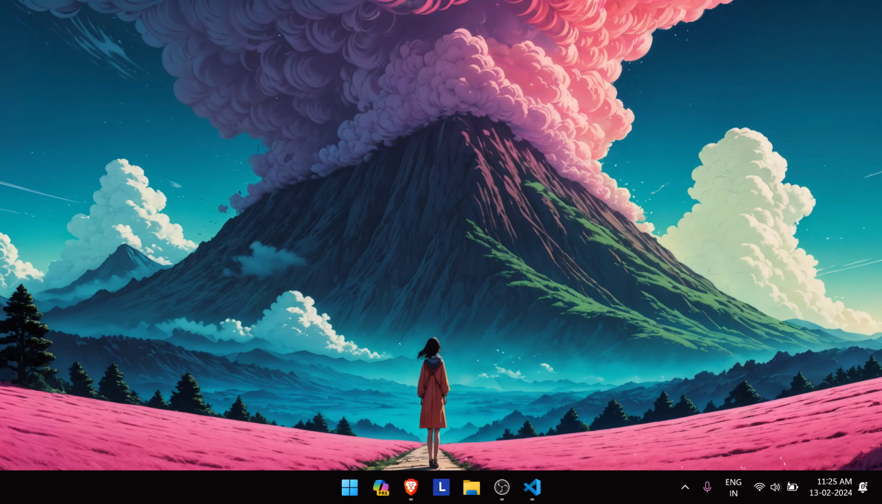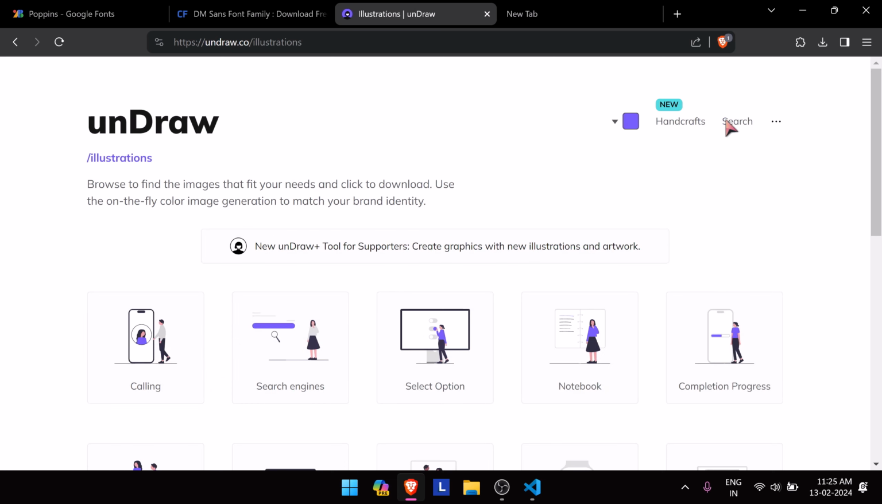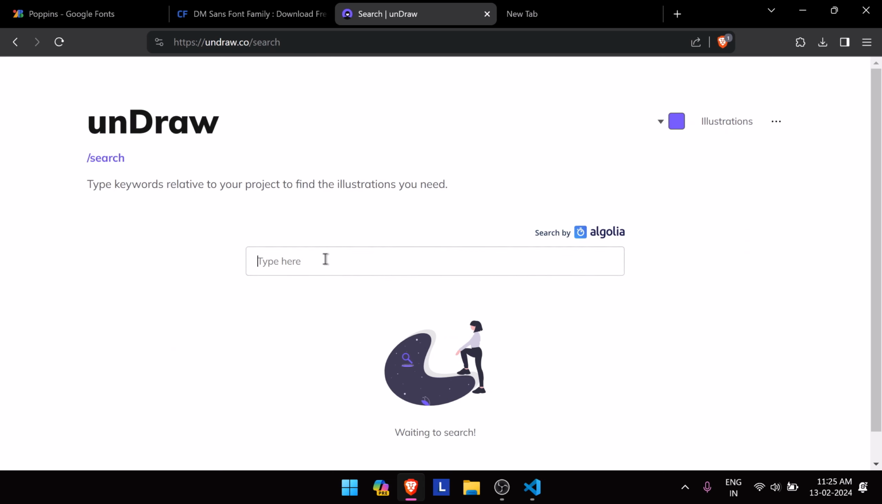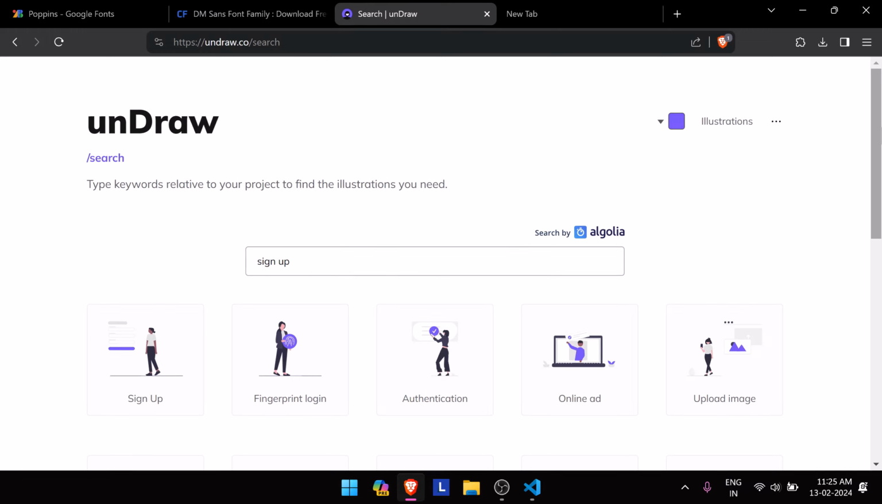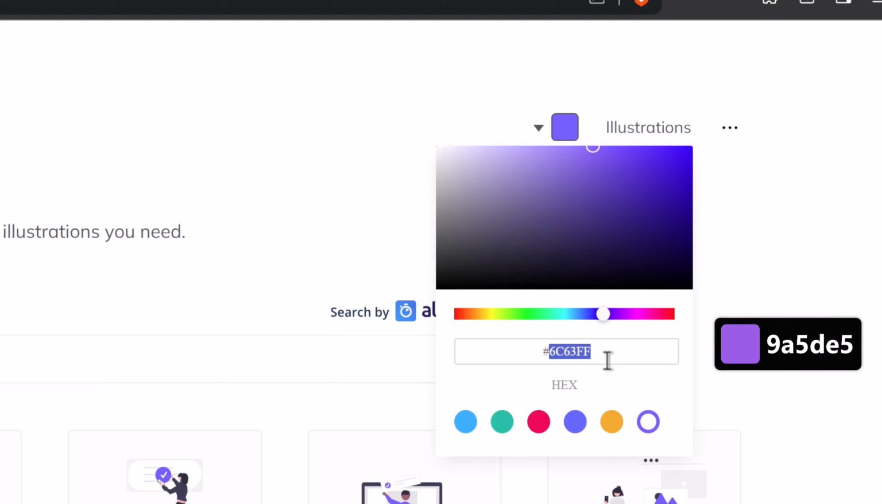So, without any further ado, let's get started. First of all, we'll download an illustration from Undraw for our sign-up page. I will change the color to lavender to match with the accent color of the page.